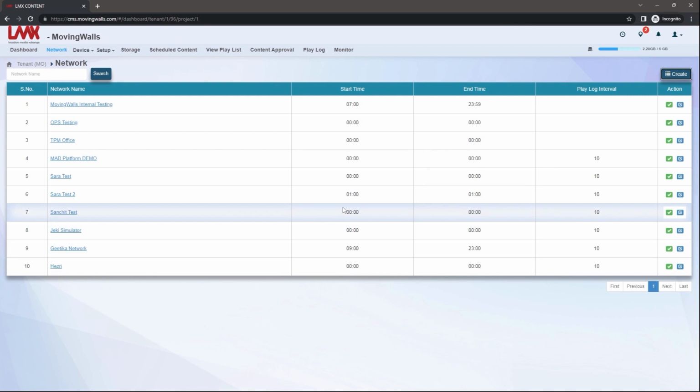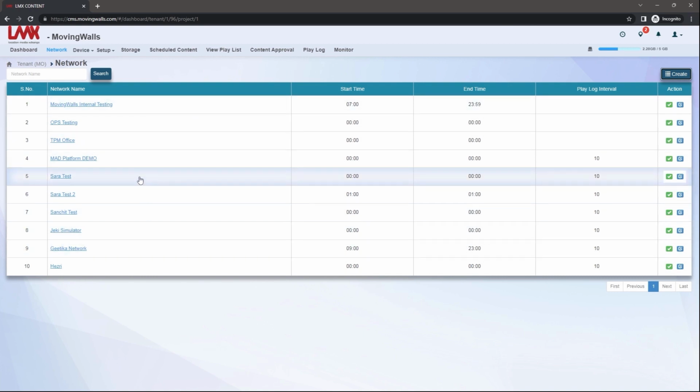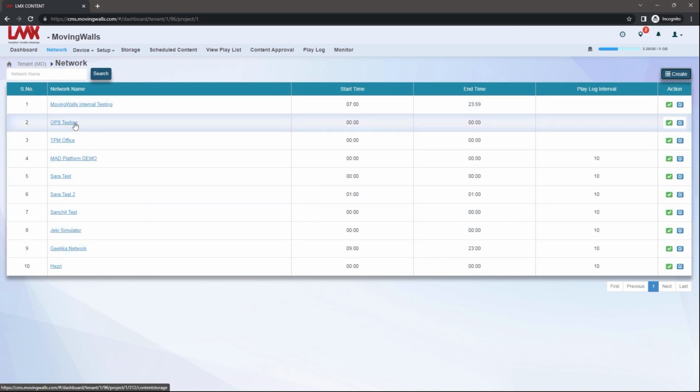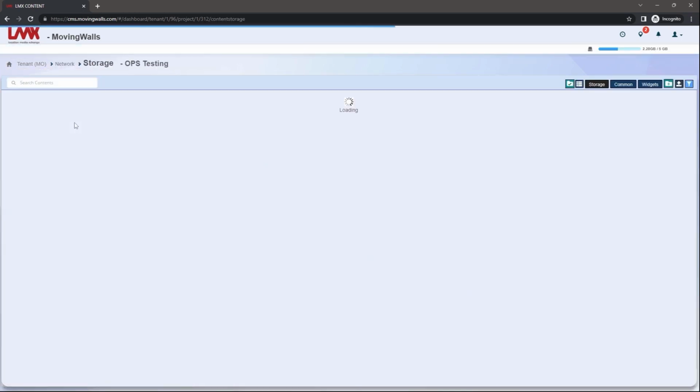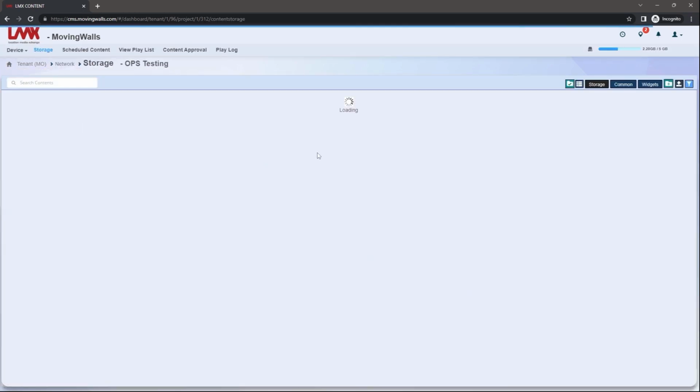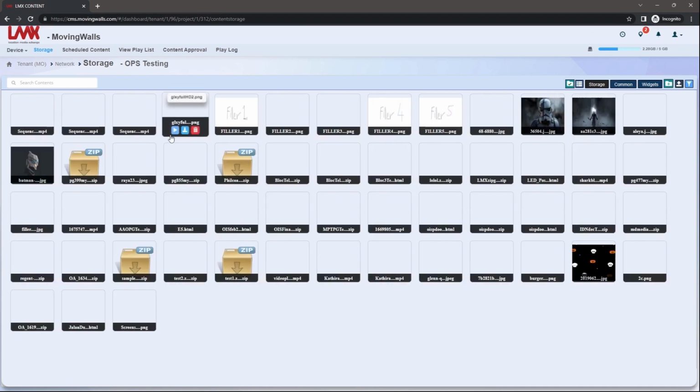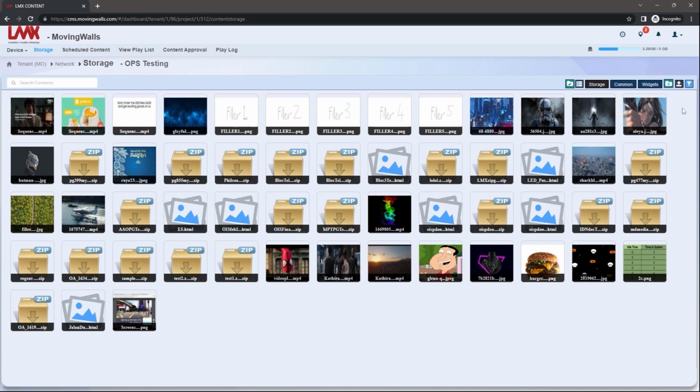When the user selects the ops testing, you can see the CMS page will then go to the storage page. Users can upload their creatives here. On the top right corner, you can see the upload button. The user can drag their files or click to browse files on their machines and select the files that they want to upload. These file formats are supported on the platform.